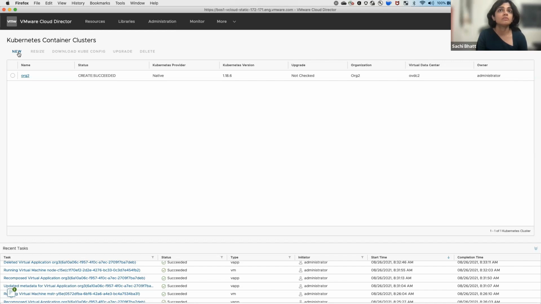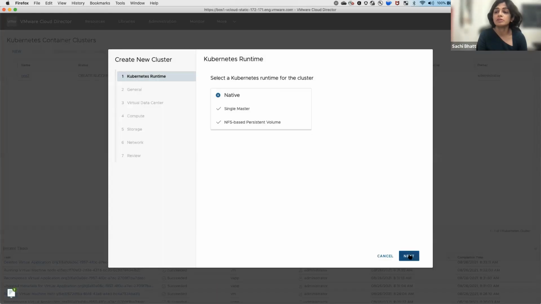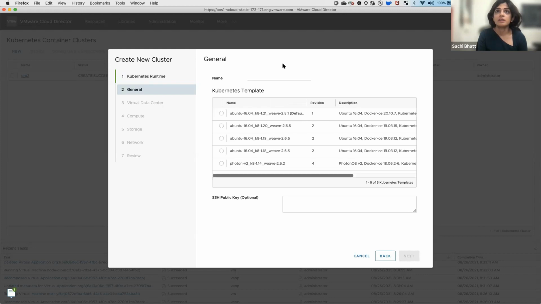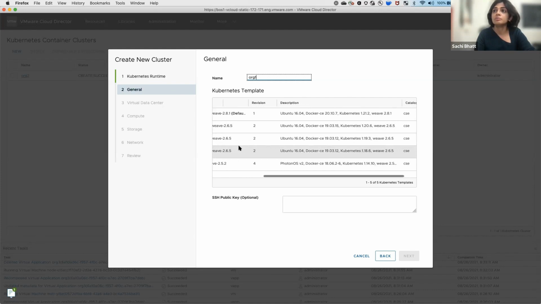We can quickly navigate through the different options here. New will create a new Kubernetes cluster. Right now I have CSE native as a runtime. If I had a TKG enabled supervisor cluster on vSphere infrastructure and I had licensing in place, I would see another tile for a TKGS cluster. And to create a cluster, you can select the template versions.